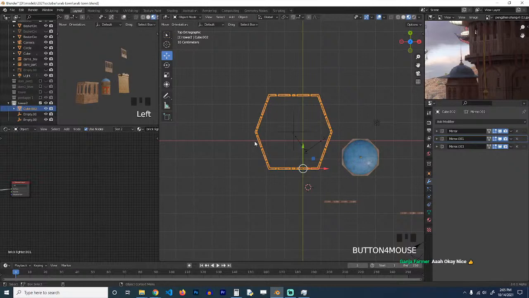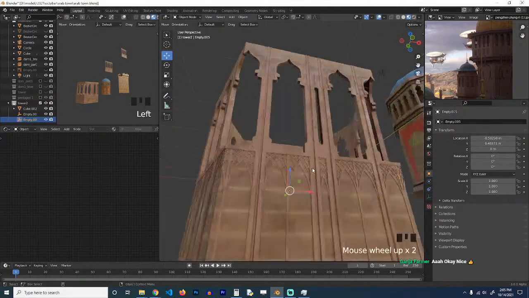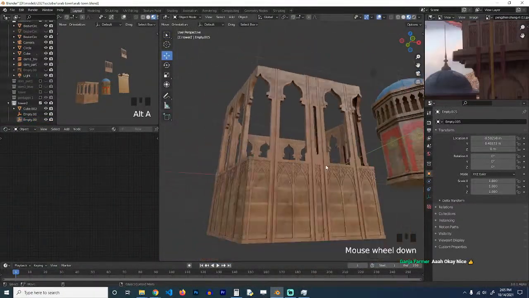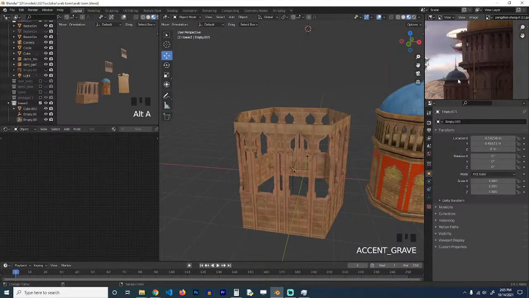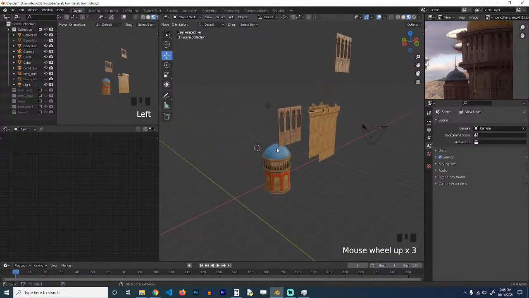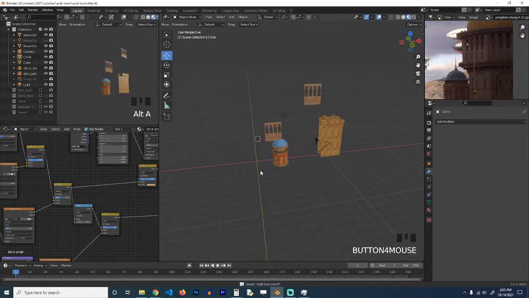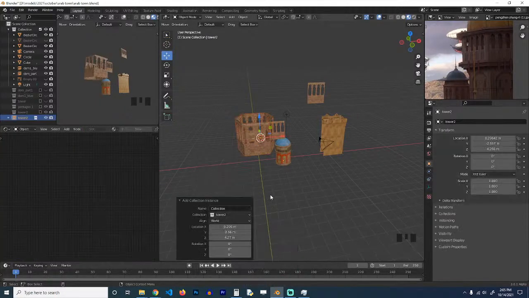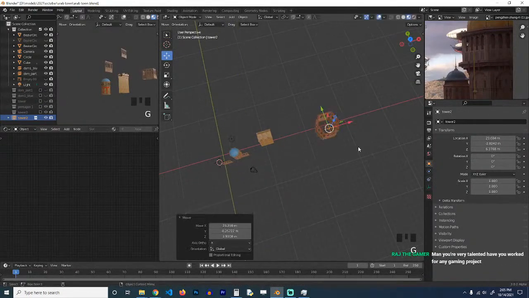Now, since we have this other tower too, with all our details, let's see what could be missing. I think that's good. We can disable that for a second. We can now do Shift A, bring tower 2, and see how we can use it. So this is our tower 2.